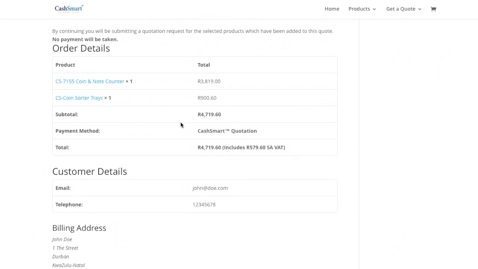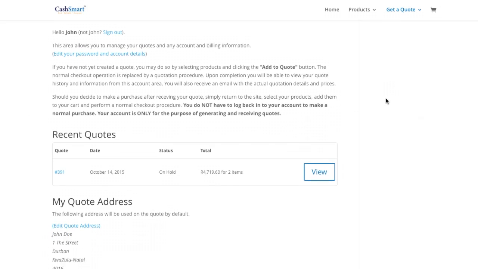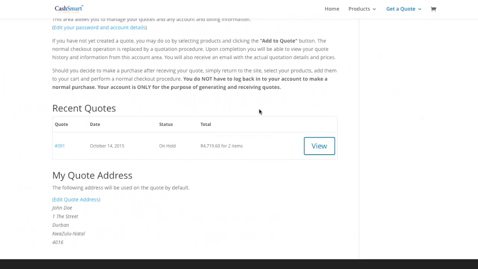The two products that I've opted for using the CashSmart quotation procedure, with the final total, my customer details, and billing address. If I return back to my quote dashboard, I can see that I've got a logout option because I am logged in. So if I return to the Get a Quote dashboard, the quote that I have just generated has now been added to my quotes dashboard, and I can view that at any time.